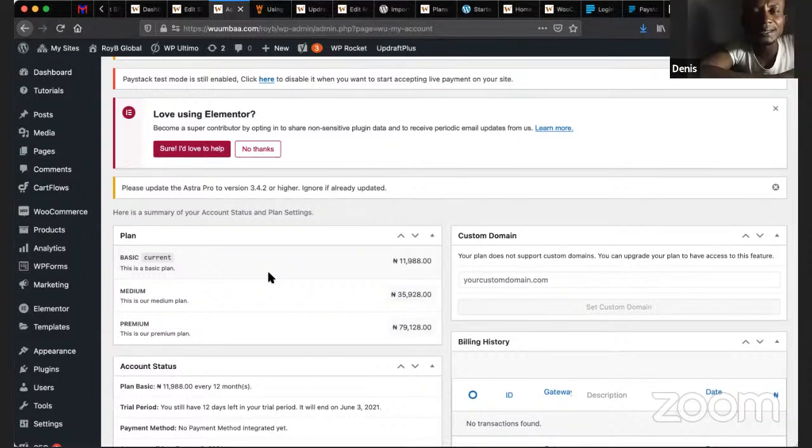Can I download this? Is there any way I can download my website? No, your website is hosted. It's a hosted service. So it's actually not possible to download the website per se. It's not that kind of arrangement. That's the way it is.